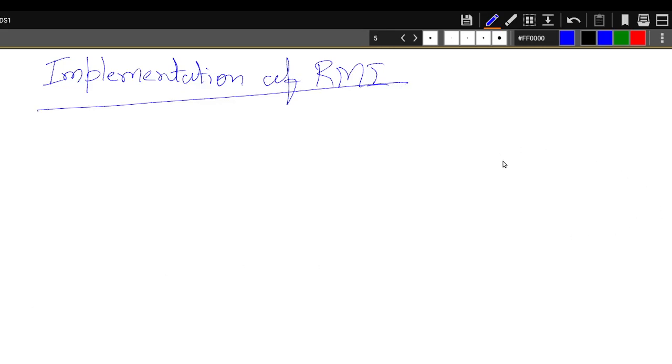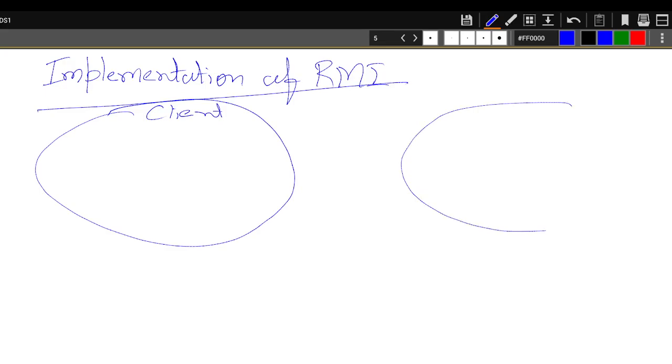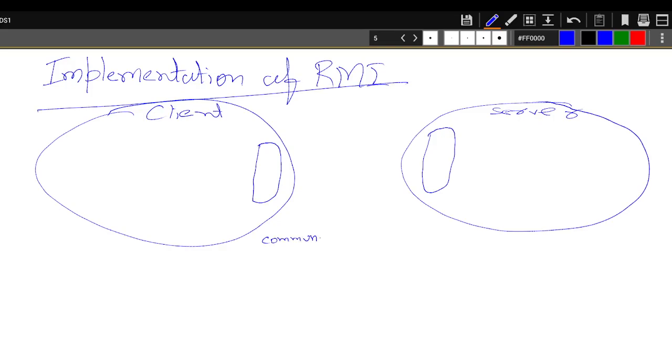So now, let me draw this first. This is your client side, and this is your server side. You know that for communication you need a communication module on both sides. These are communication modules. Can somebody tell me what is the purpose of the communication module?